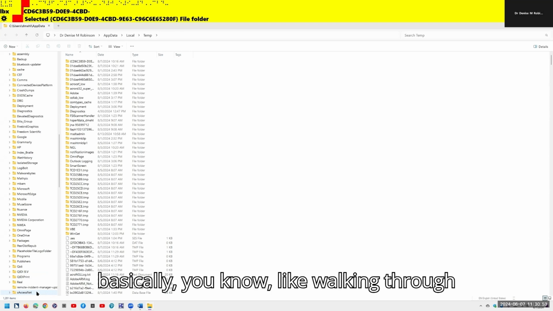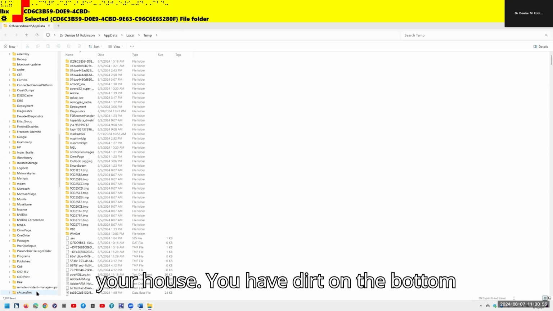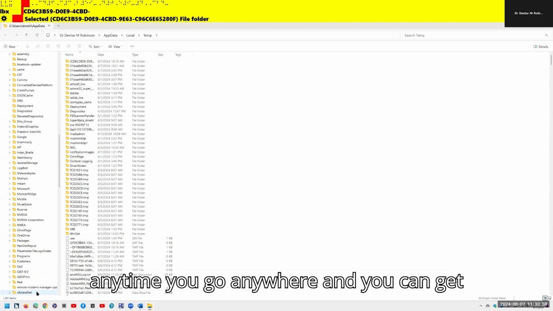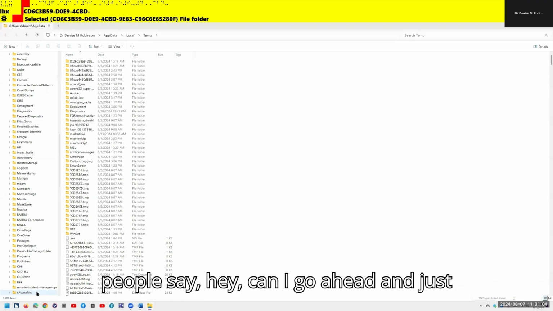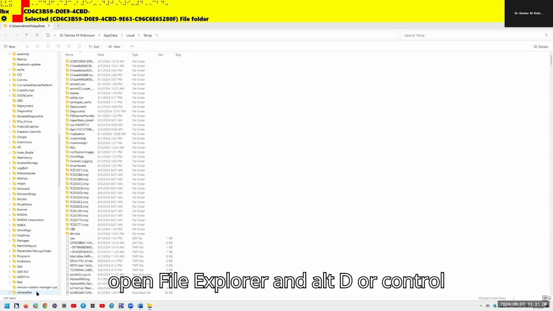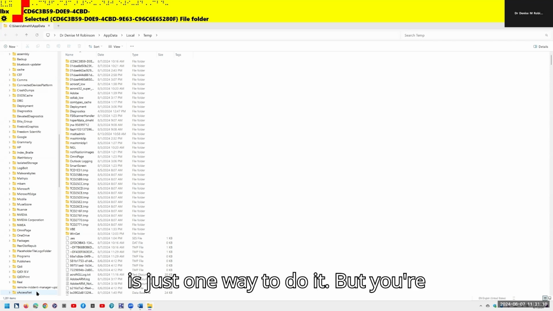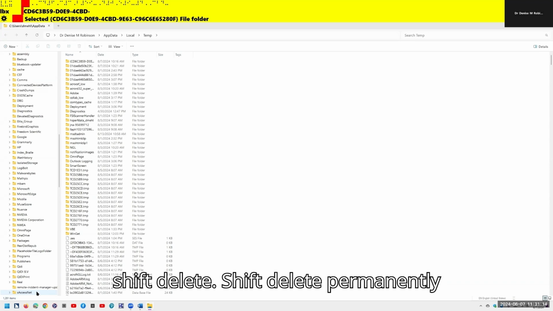This is basically like walking through your house: you have dirt on the bottom of your shoes anytime you go anywhere. You can get here different ways. Other people have said, can I just open File Explorer and Alt D or Control L and type it in? Absolutely, you can. This is just one way to do it. But you're going to Control A and Shift Delete. Shift Delete permanently gets rid of it.